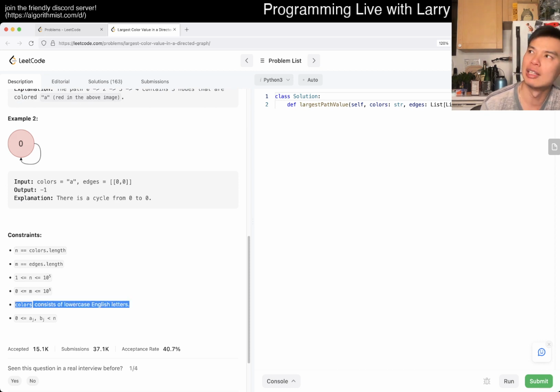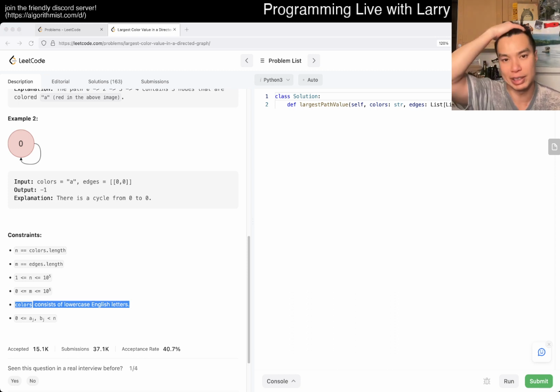That's interesting, right? Because it's interesting because that means that there are at most 26 colors. And then now the question is, can you just do it for every color, right?